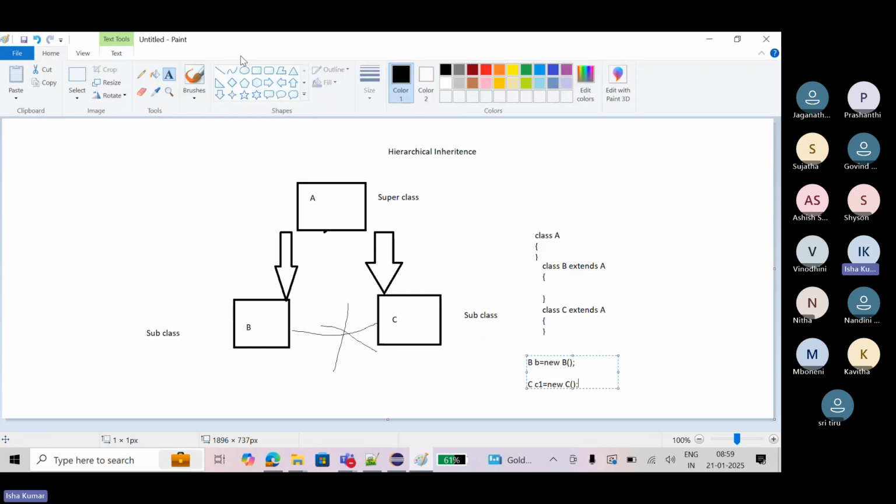Is it clear to everyone? Yes, sir. So B can access A, and C can directly access A. Understood? Guys, ask me if you have questions. No, sir, it's clear. So hierarchical means there will be only one direct superclass, but multiple direct subclasses.